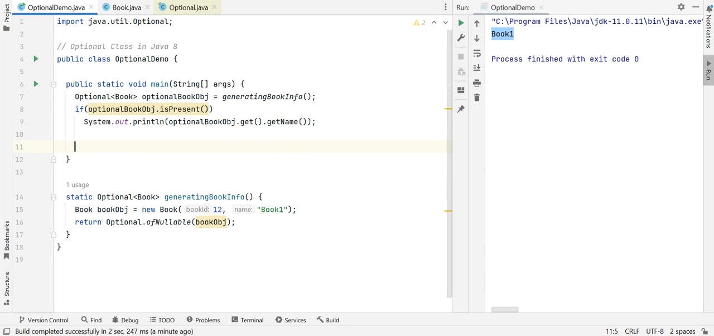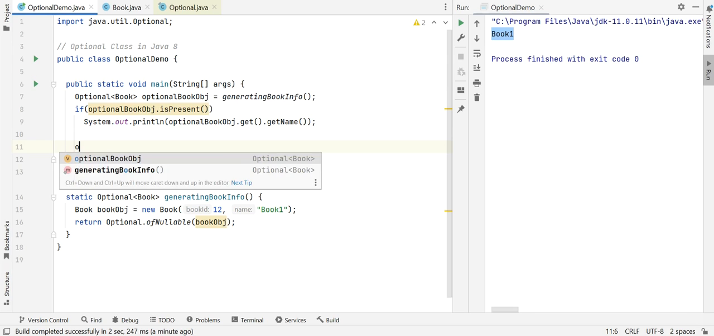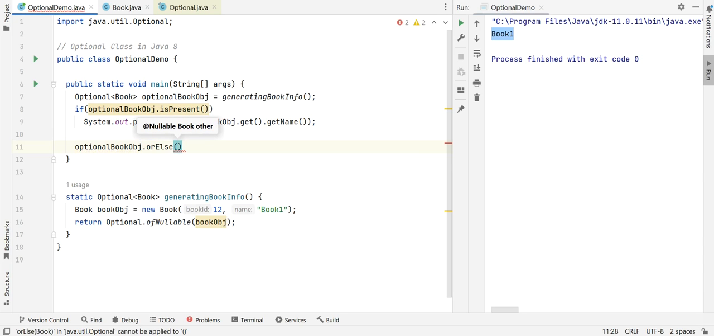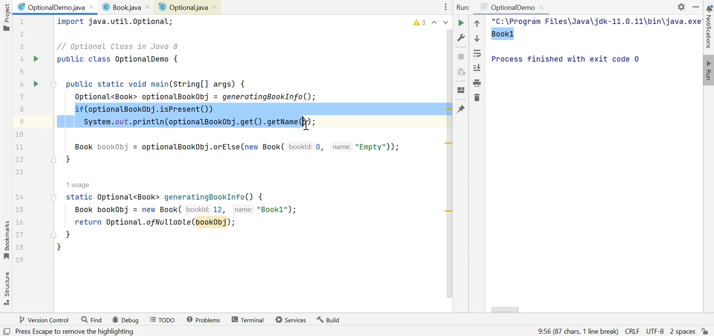Second way to use this, we have the optional object dot. We have a couple of methods here. Let me use orElse. orElse is similar to get. If the get is null or data is not there, then orElse will run. So let me do the orElse new, let me create a default object here. Let me remove this part first.